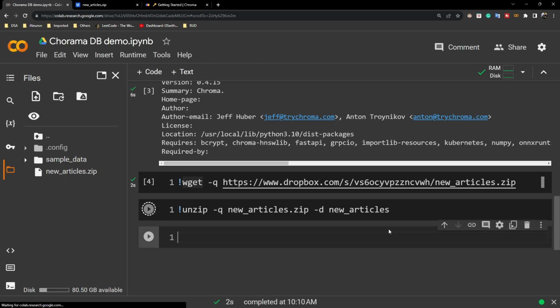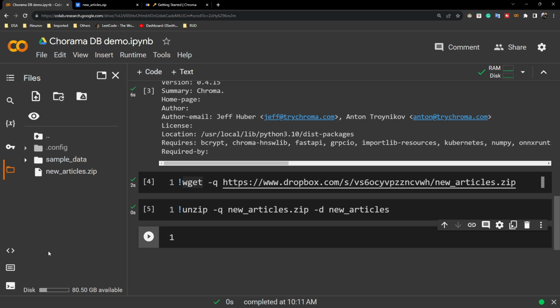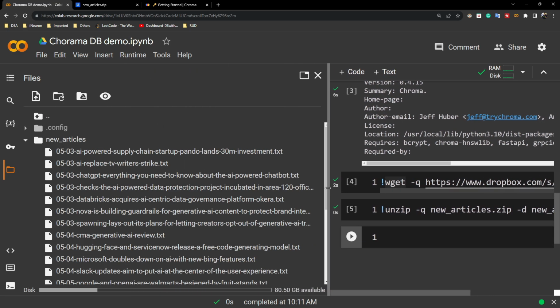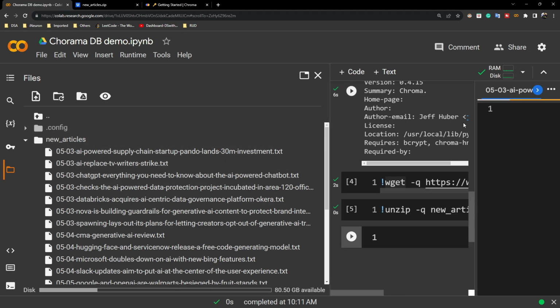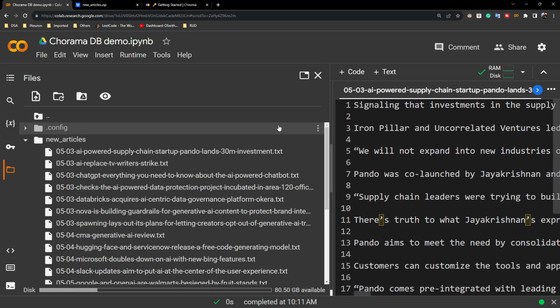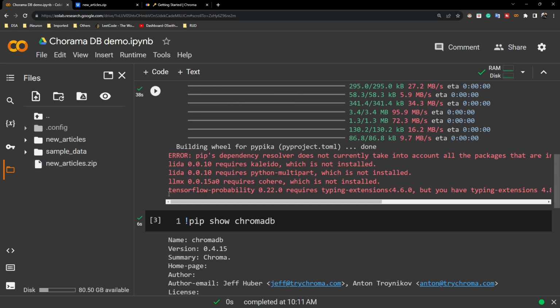Okay, now if I show you, it's done. Now if I refresh the page, I think inside new articles, now see guys, all the articles are present. Now if you want to open it, you can also open and see. So this is the article and all about. Now let me close this thing. So we have successfully downloaded our data.